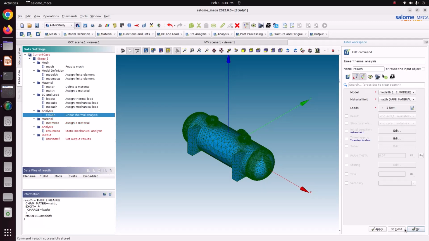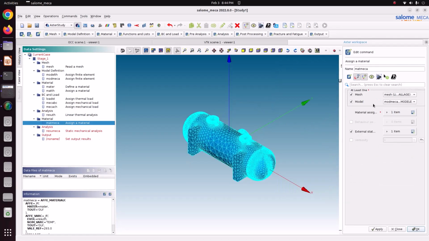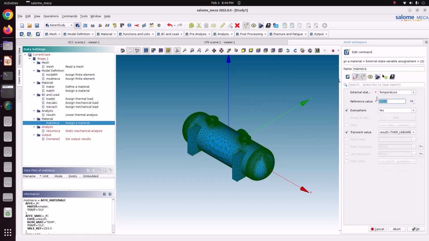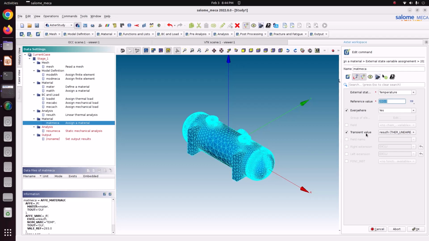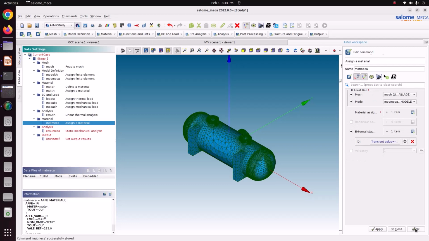Just apply OK. So in material for the mechanical analysis, here we have to apply the reference value. This is very important, 293 Kelvin, and we have to impose the thermal value to the model. This is the thermal solver data. Just save OK, apply and OK.